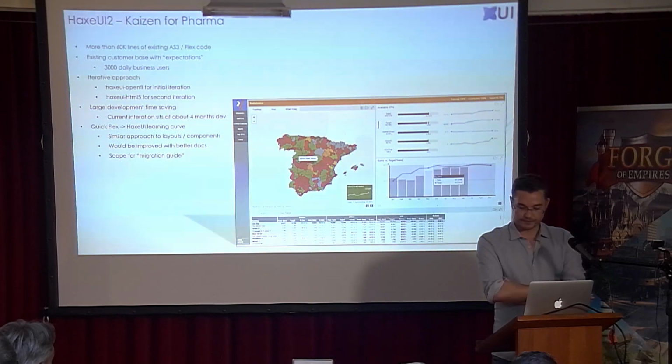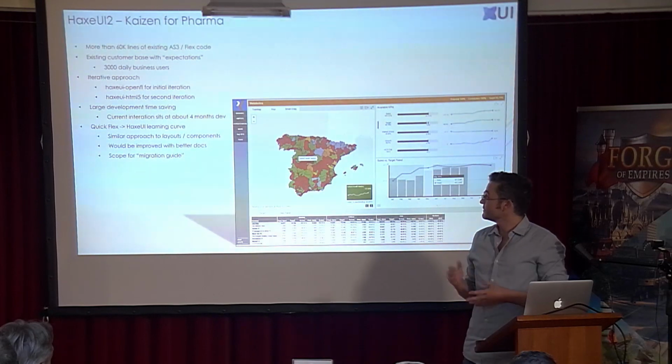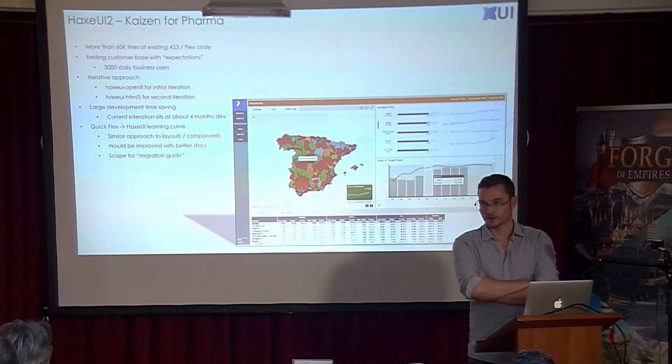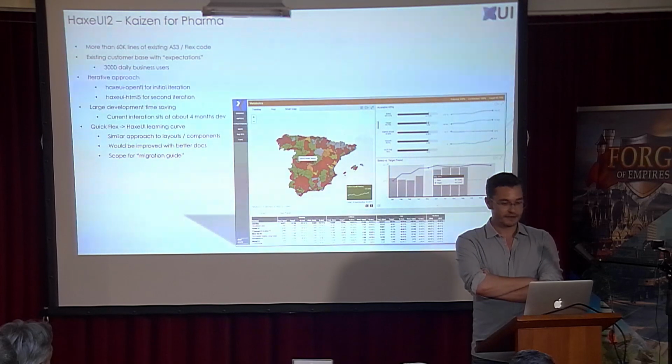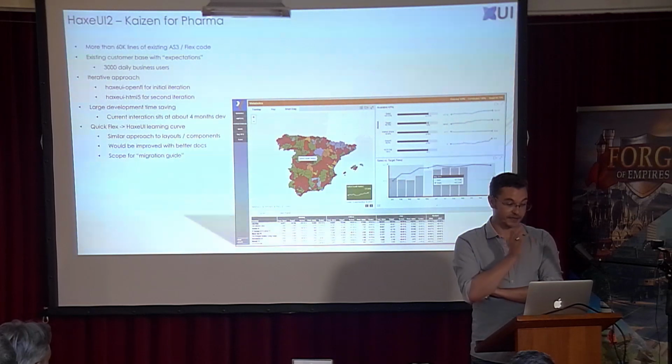Now Haxe UI isn't a replacement for Flex, but there's a bit of a crossover, which I think I wrote there. That we have a very similar approach to layouts and components, like a VBox and an HBox, buttons, list views. They're not the same, but they are quite similar. So this is the application that these guys have written, and that has been converted over. It's already actually working. I'll show you it in a minute. It's about 60,000 lines of code, ActionScript and Flex code.